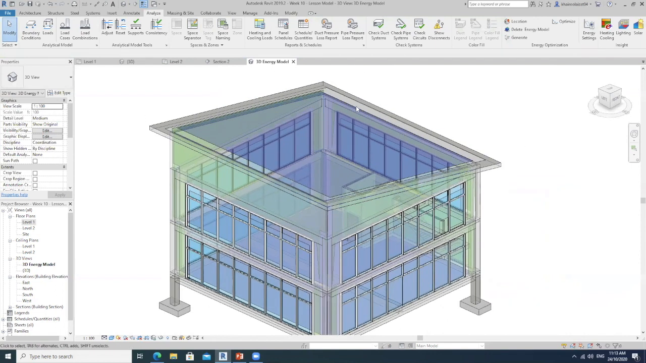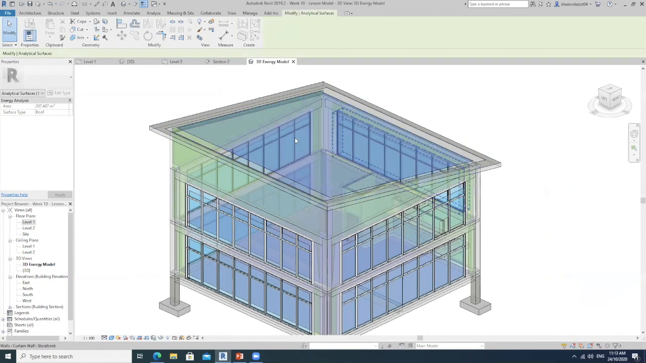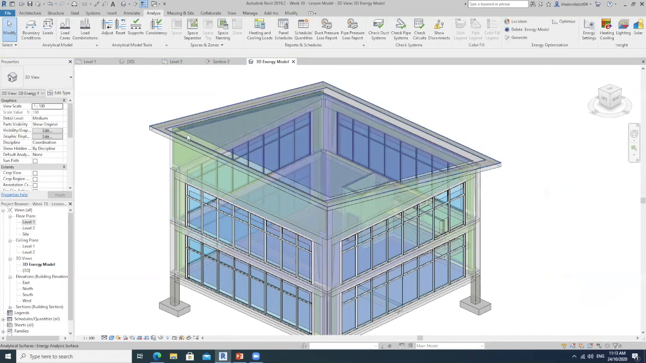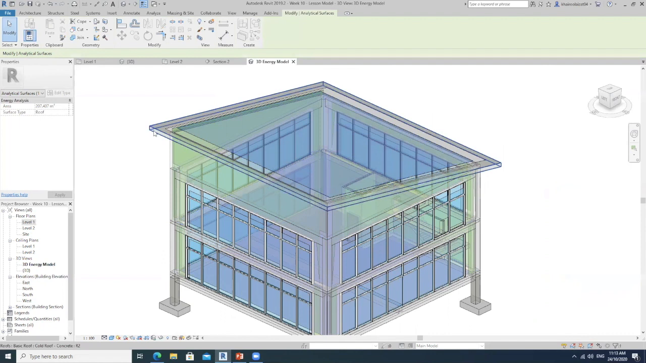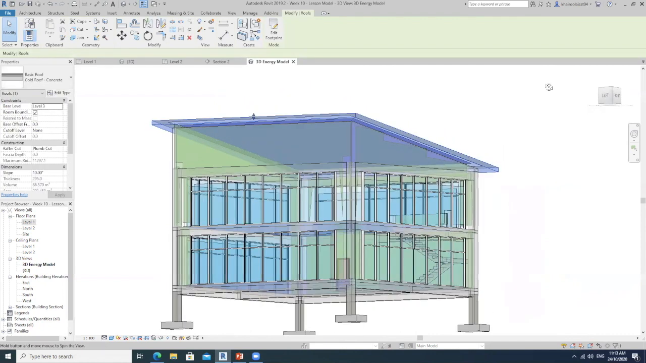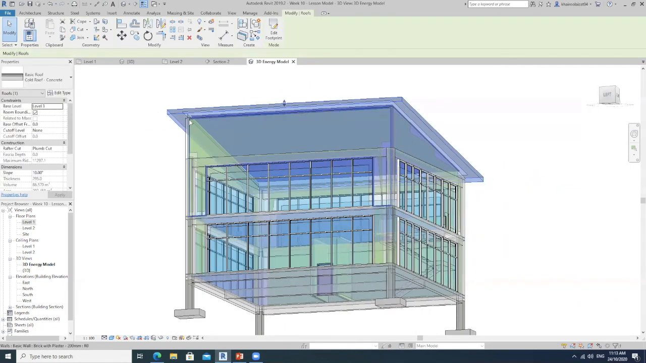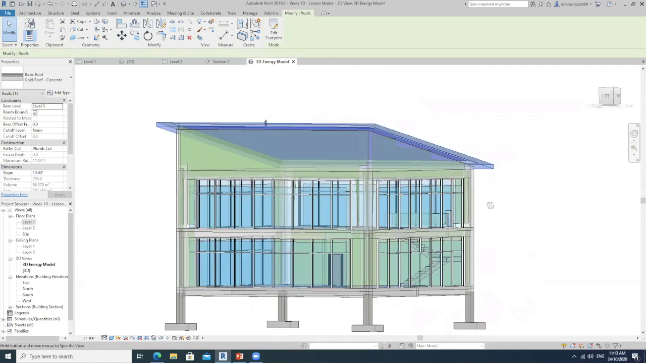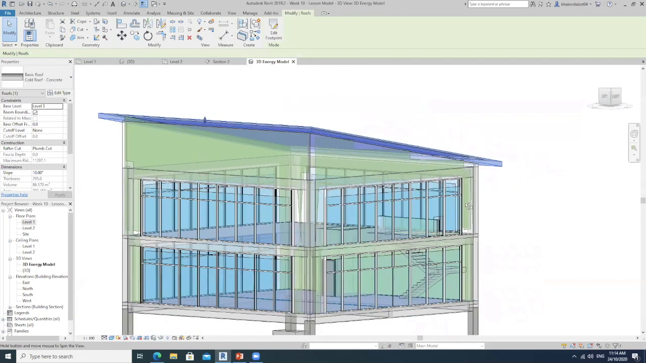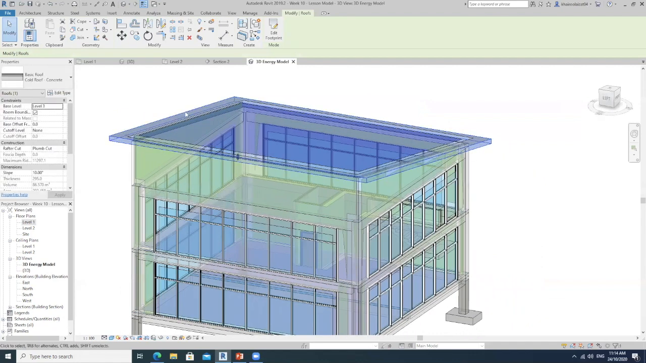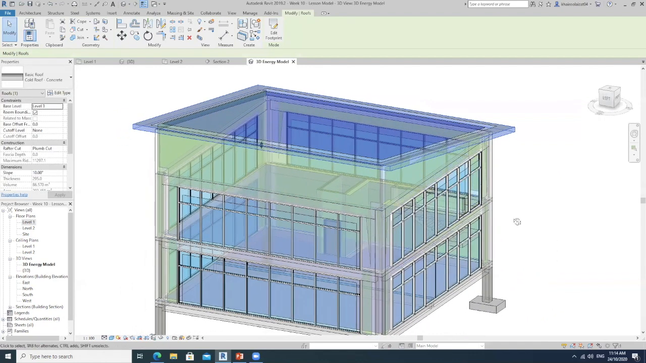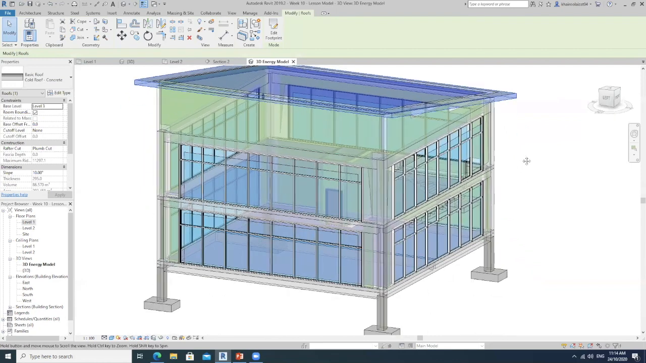If you notice on the roof, it's been broken into several categories. For instance, here, this part is one category, this is another category. This is because Revit or Insight is identifying this as a sunshade. So it will somehow contribute towards energy reduction as well. So that's why it's been broken up into several categories. Okay. All right.